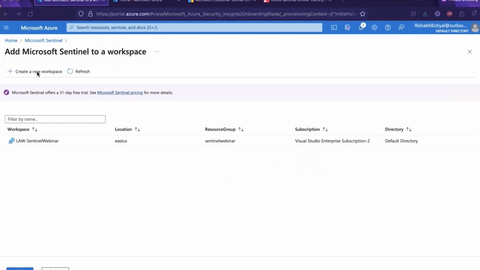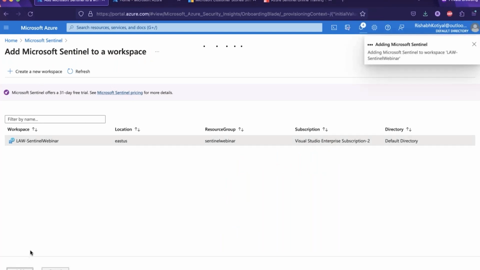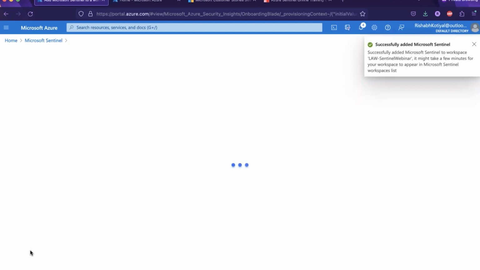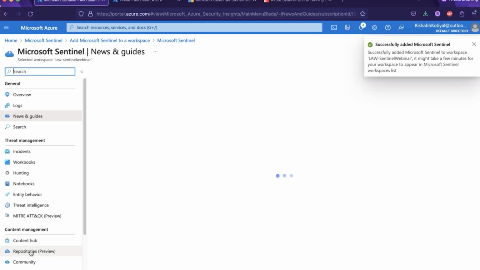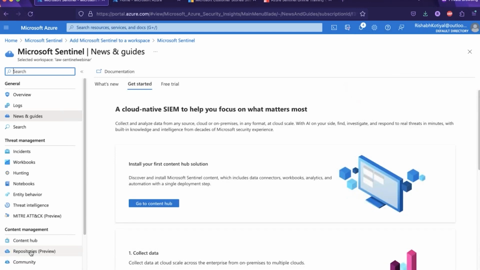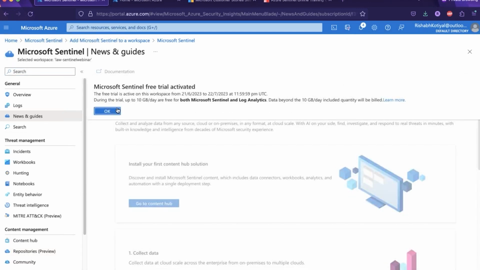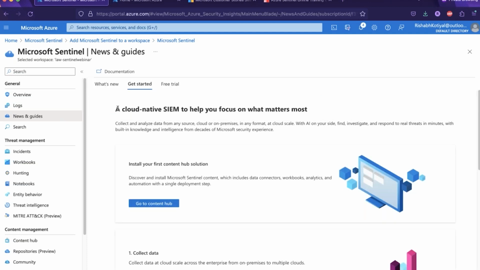Let me select this Log Analytics Workspace which we just created and click on add. Once I add it, it will go ahead and deploy it onto the particular portal over here. So you will see the Microsoft portal. It shows the news section of getting started, which is telling you the free trial is activated on this workspace between this and this time. During this time, I can work with 10 GB per day of logs. So this is 10 gigs for free. After that, I will be charged.